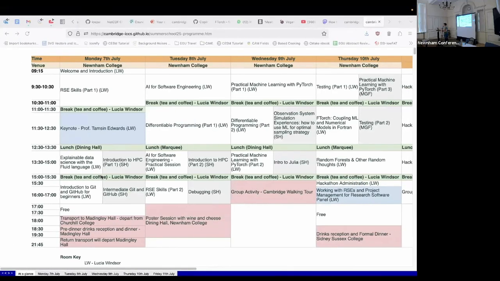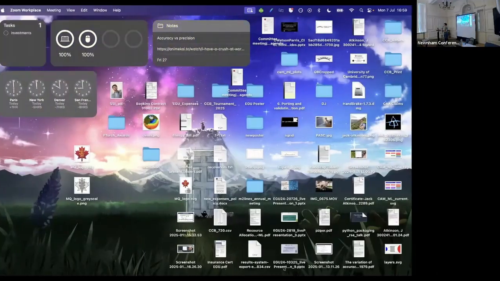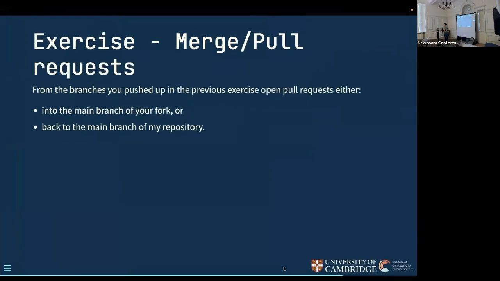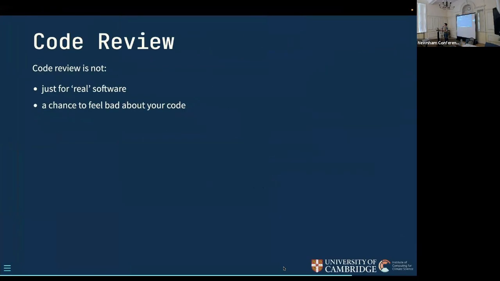So in the interest of time, I will try and push forward because I do want to cover the last bit, which is code reviews. Code review is when we go through and look at other people's code, make some comments on it, and talk about what it is.